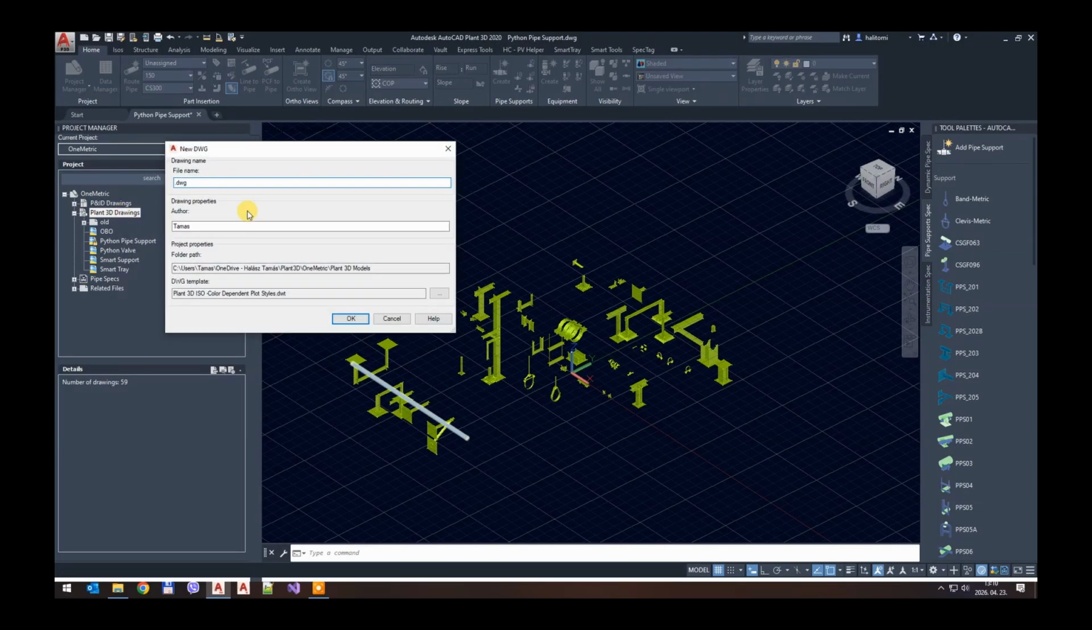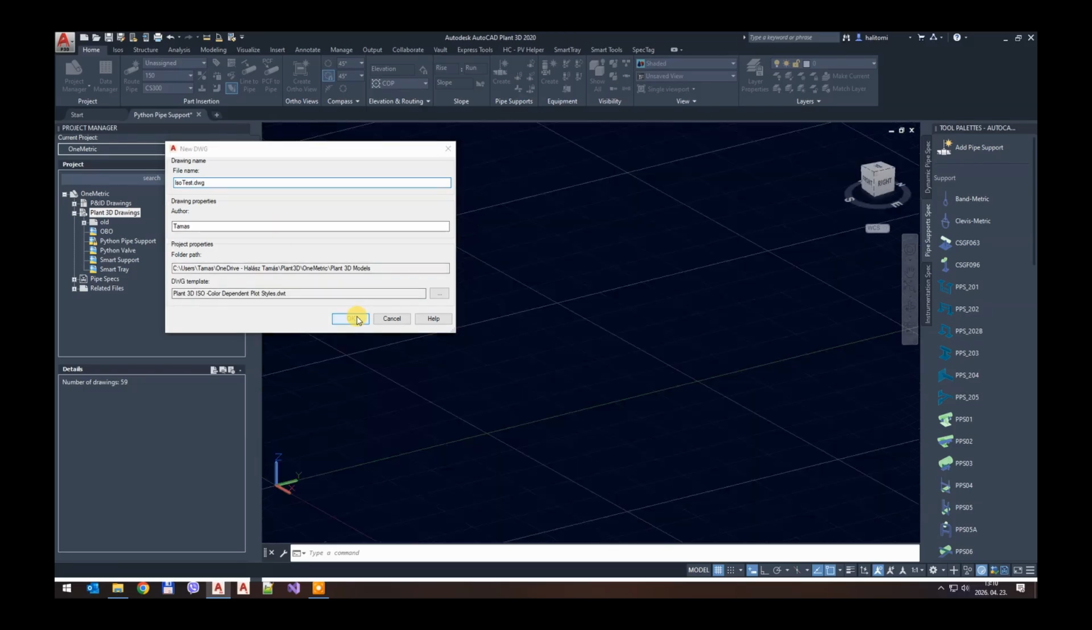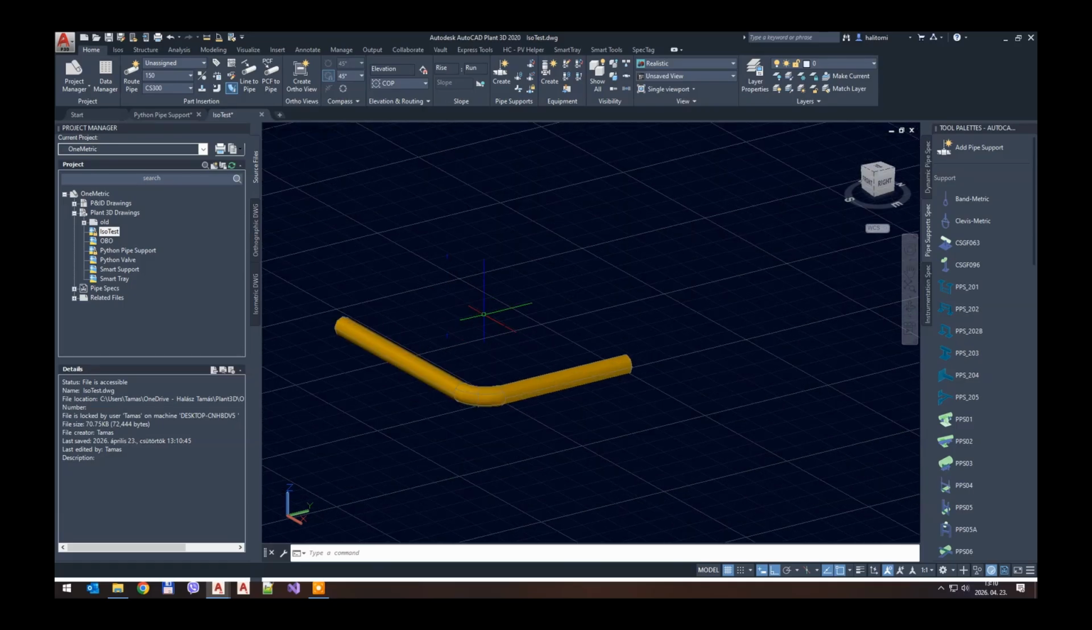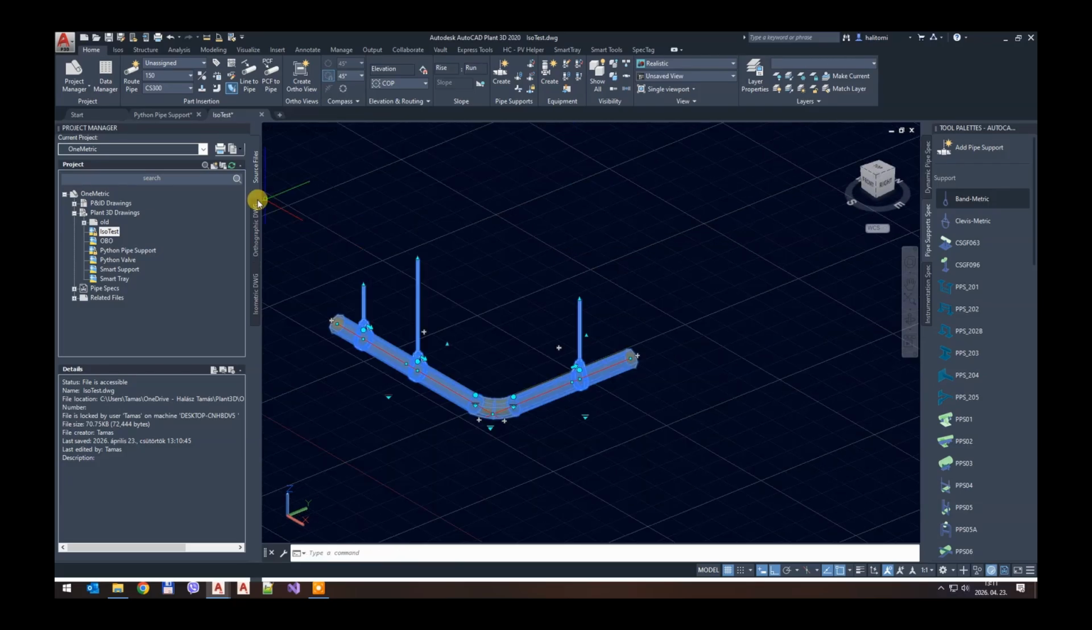So first, I will create a simple example. I draw a DN150 pipe and place 3 hangers on it. Then I just tweak their lengths a bit so they are not identical. Now I generate a quick ISO.